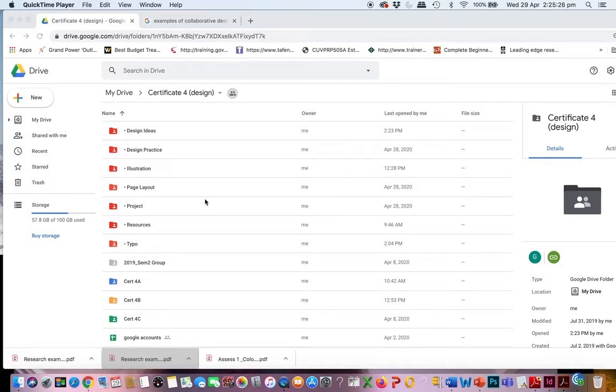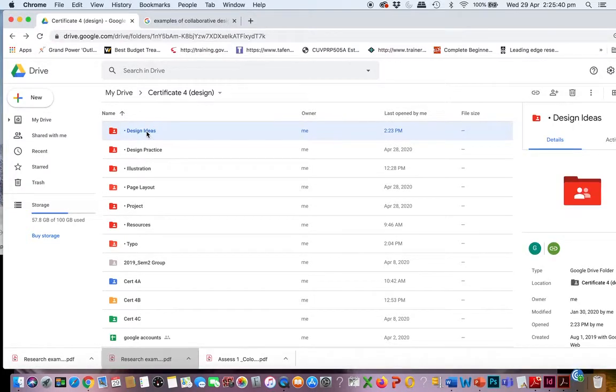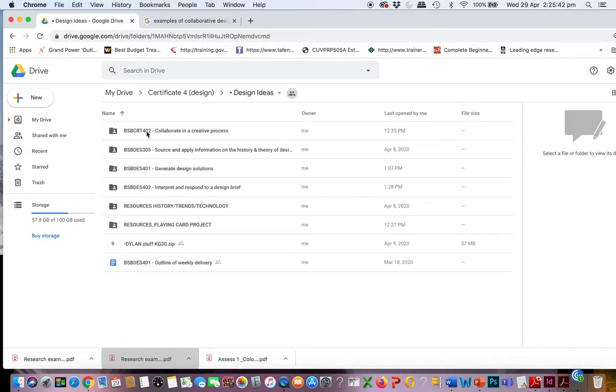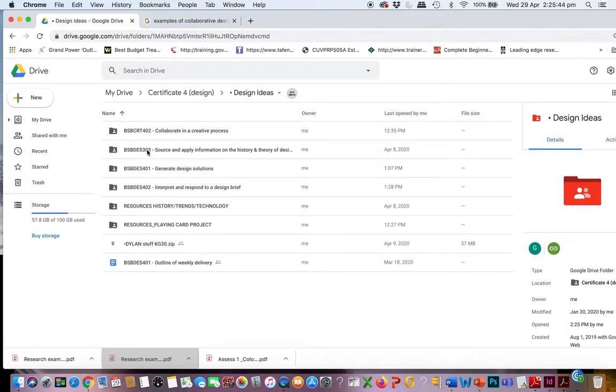Quick overview, hopefully, of your new project for design ideas. So I'm going to walk you through the project, which you can find inside your Certificate for Design Ideas folder. So we're looking at the new unit, which is this one, for BDES 402, Interpret and Respond to a Design Brief.